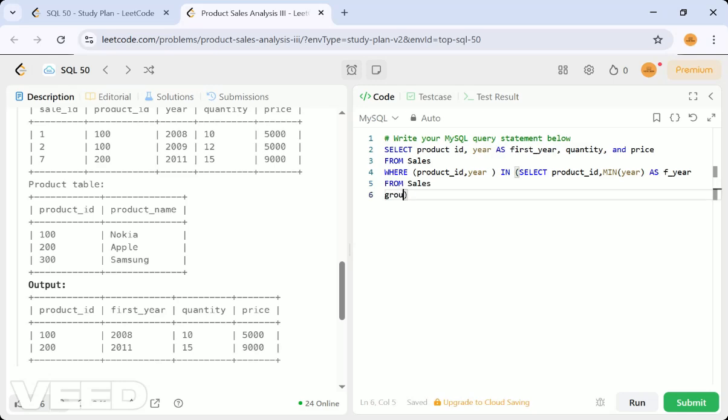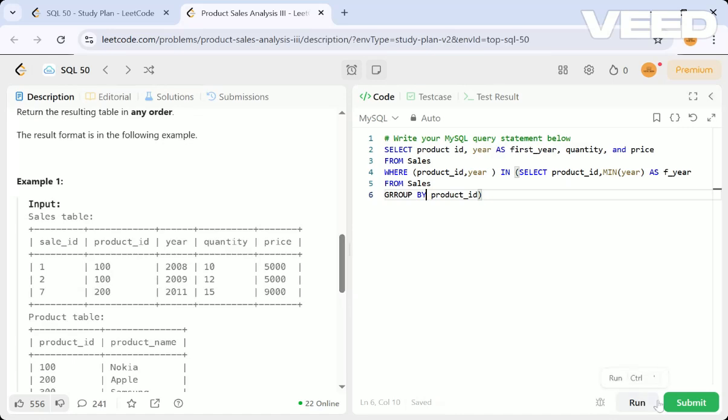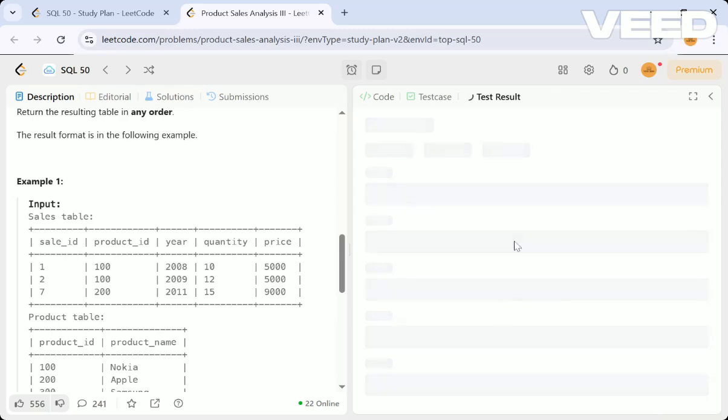And we have to group by product ID. So let me write group by in caps, with product ID. So everything is fine, right? We have taken the minimum of year as first year from sales, grouping by product ID. From this only we have to take the first orders. We are printing the product ID and first year, and I'm running this to see how it works.